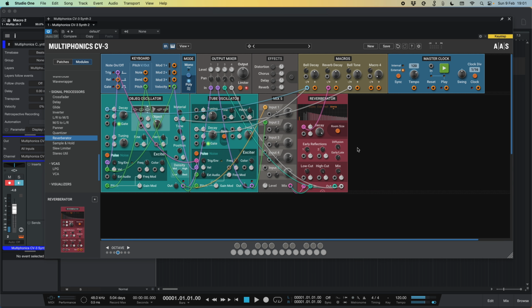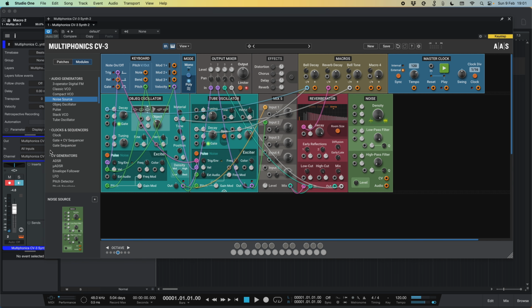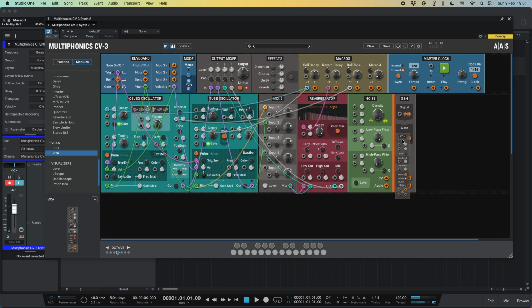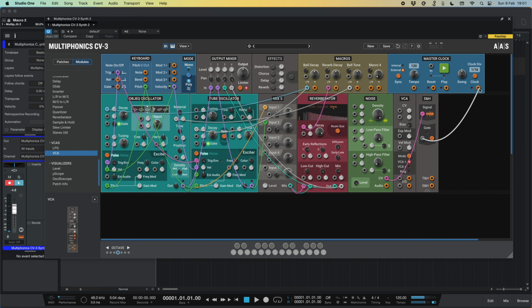Okay, so now to introduce some movement to this patch, we'll use a random modulating source. So we'll use a noise source, a sample and hold module, and a VCA. So this is going to be sampled and gated with 8 notes coming out of the master clock. And this output will go into the VCA controlled by the mod wheel.